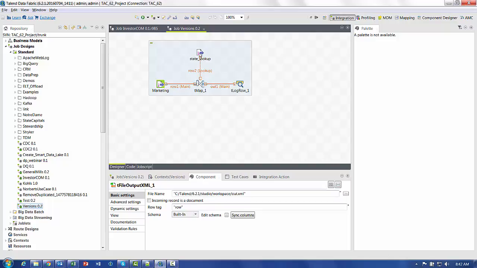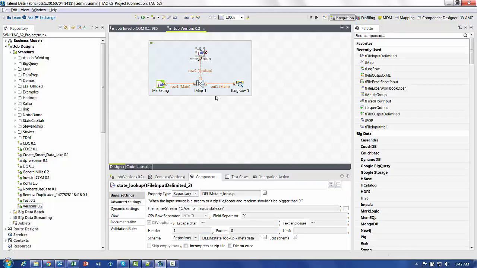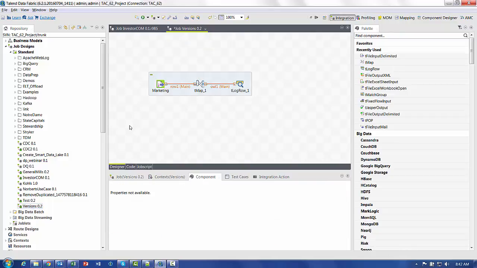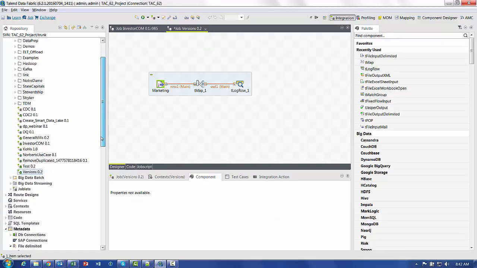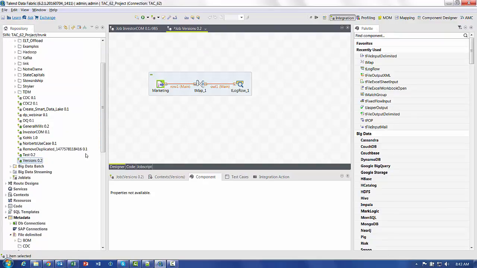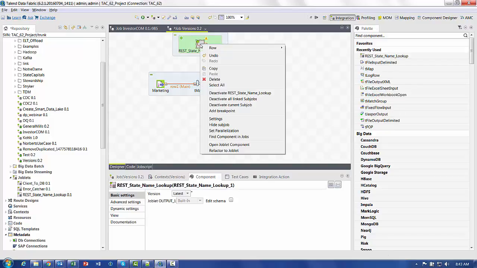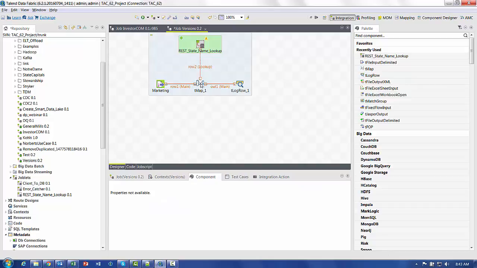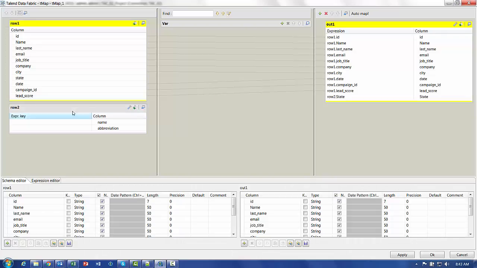So now that we have the new version, we can safely make any changes to this version without hurting the original. So we have a state lookup, and this is coming from a CSV file. I want to delete that and change it to be a state lookup that's coming from a RESTful service. I have this service as a joblet, so I'll just drag and drop that, attach it as the input source to the tmap lookup, go into the tmap and make the necessary changes.